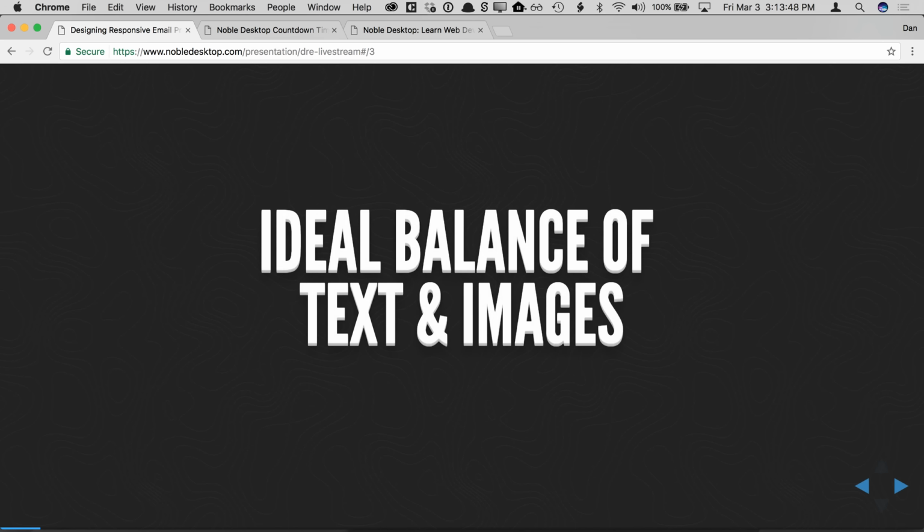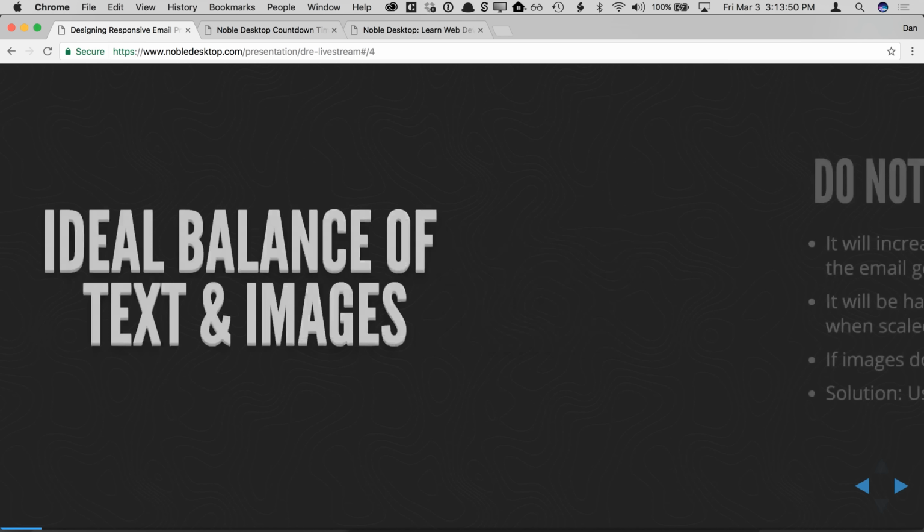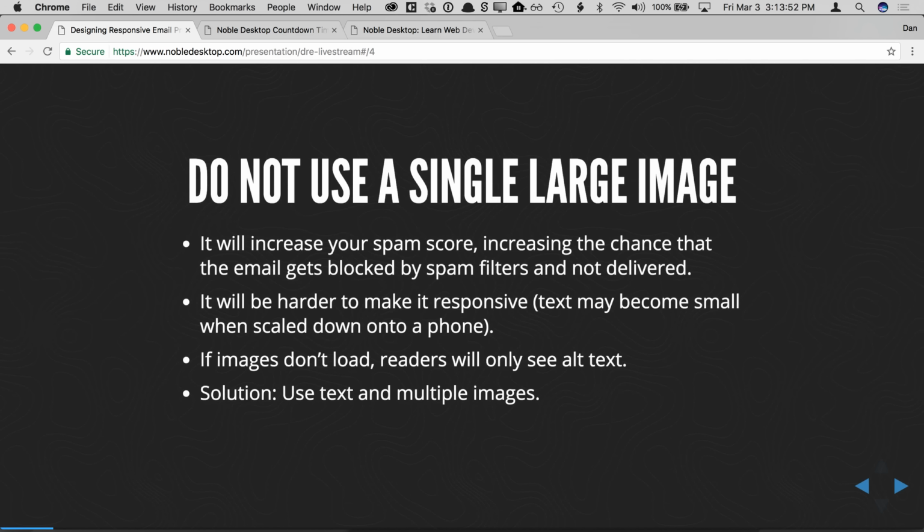So there is an ideal balance between text and images. The main thing that you want to make sure is that you don't just include a single large image. The biggest reason for this is because it's going to increase your spam score. Fortunately, those annoying spammers that send us stuff like to know if you're a real person or not, because believe it or not, they don't actually know you, and they're not sending you specifically an email. They are just sending out probably a mass email to most people, just hoping that they're going to actually hit a real email address.